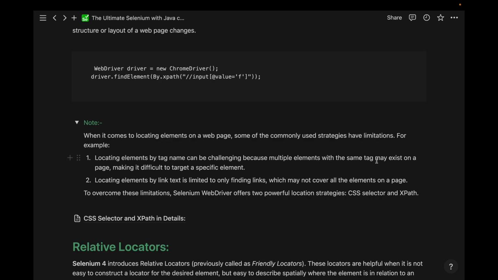Because of these two points, to overcome these limitations, Selenium WebDriver offers two powerful locating strategies, one is XPath, and the second one is CSS selector. So in most of the cases we will be using CSS selector or XPath, and we have already studied these and how to write them in our previous videos. So we'll use most of them.